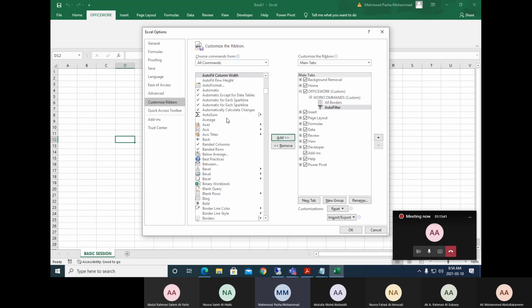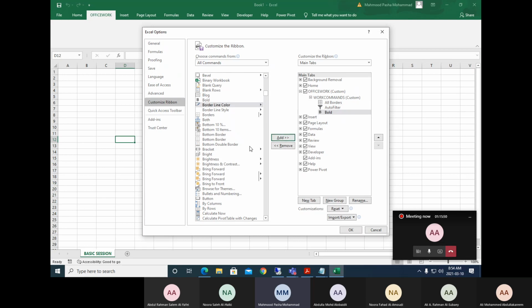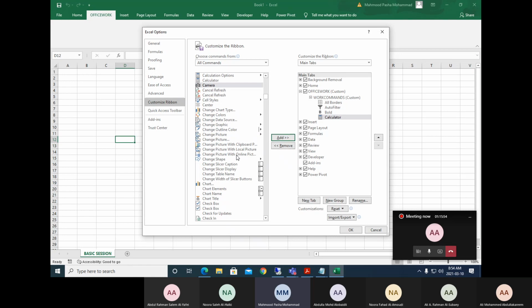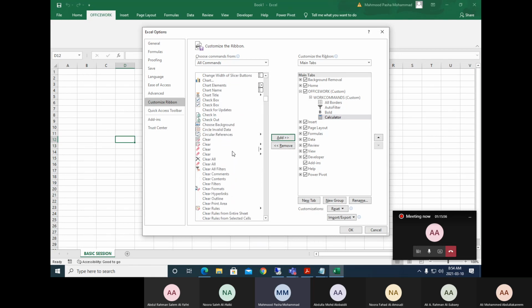Okay, I can say auto sum, sometimes like sum and everything we can use, so currently I don't want it. Same way, come down, bold, I can use bold. Okay, sometimes I can do the bold. I want calculator, when you're doing some sum or something else. Okay, now come down again.